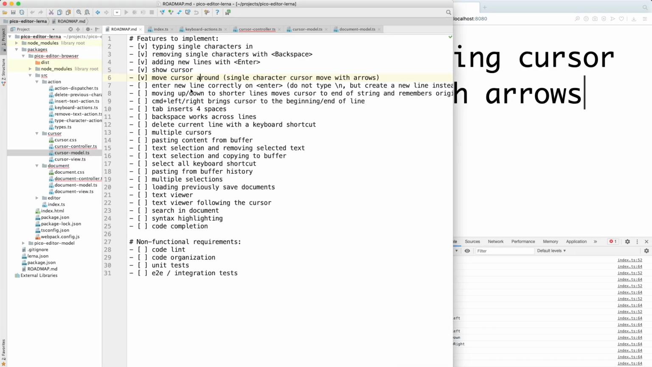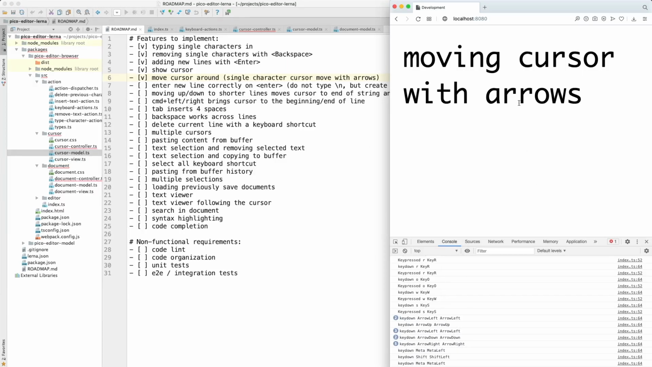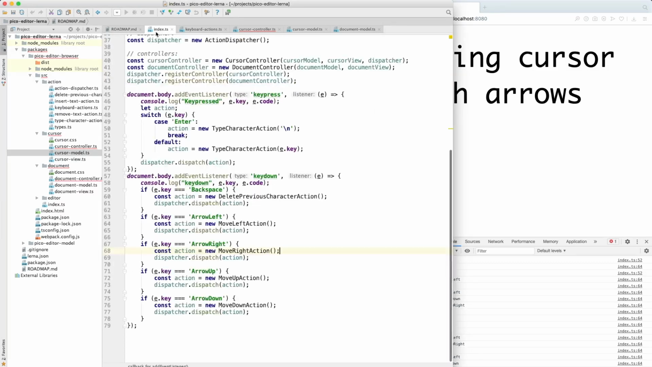In today's session we're going to implement yet another feature, and that is moving the cursor around with arrows. First, a little demo. I already have text typed here, and when I hit the left key or the right key, you see the cursor is moving around, and when I tap up and down and so forth. So let's see how we implemented this feature.